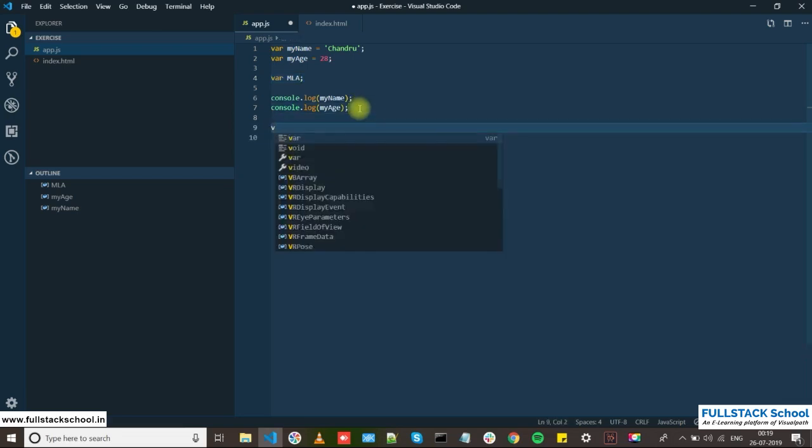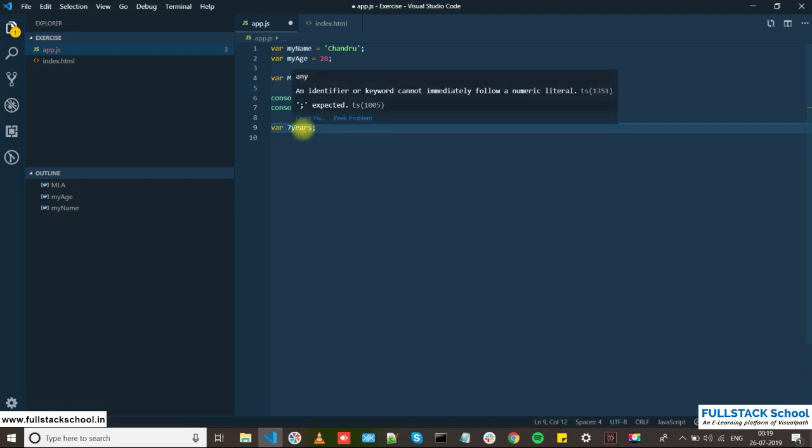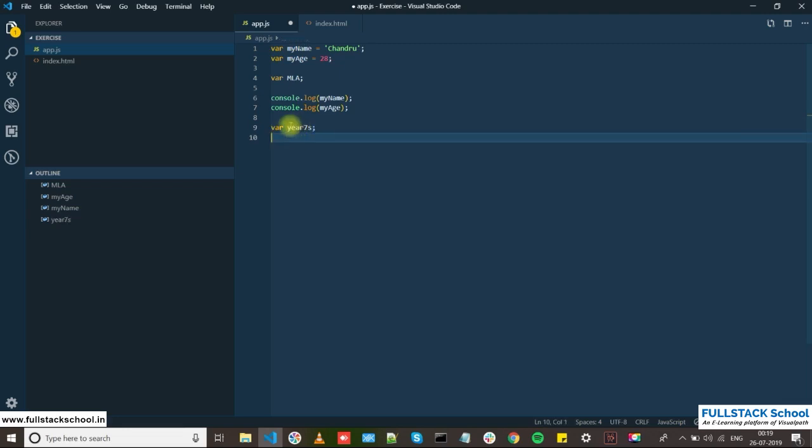I'll try to create a variable starting with a number, 7year. This is directly showing me an error. What's the error? An identifier keyword cannot immediately follow a numeric literal. So this 7 is not allowed here. If I remove it, it is going to work. So a number can be in the name like this, but it should not start with a number.